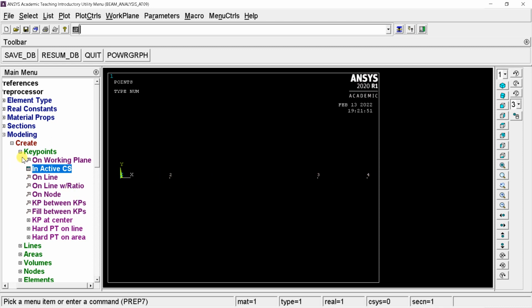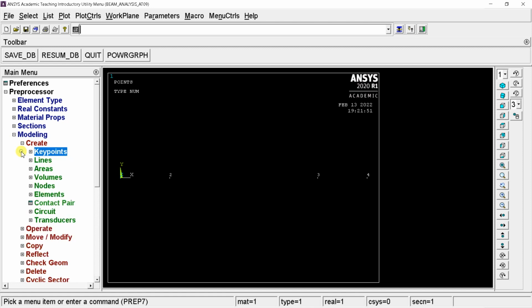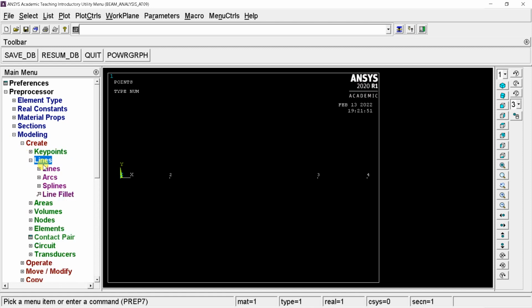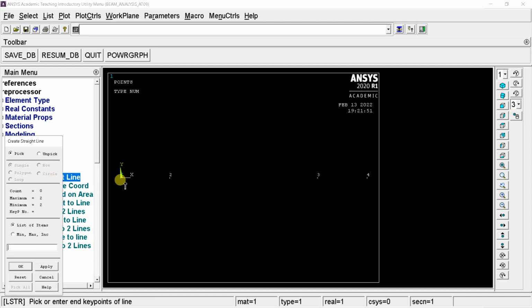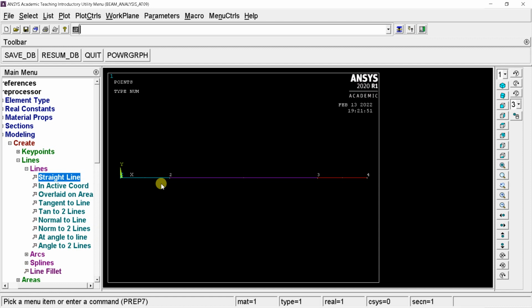Now we would join these key points by a straight line. For this, go to Lines, then Straight Lines. Select the first and second key points. Then select the third and fourth key points. 3 line segments are created.